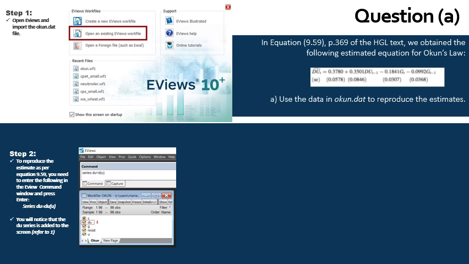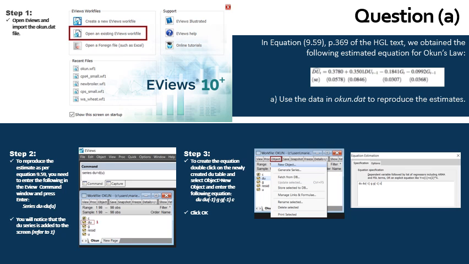in your workfile. The next step is to create the equation, and we'll be able to do that by clicking on Object, New Object, and then the equation estimation window will open. We will enter the following equation: du(-1) g g(-1) c. Once we've entered this equation, we can click on OK.